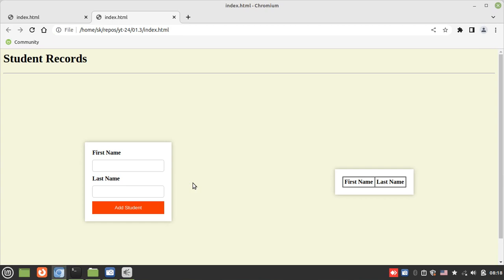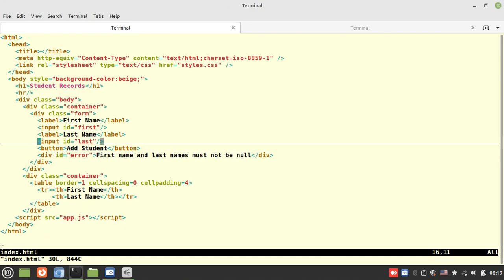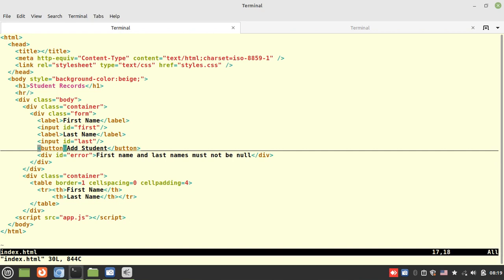Let us add the JavaScript logic to this to make it a functional page. So there are two functions here. One is add student and another one is delete student. For the add student, we will add a click listener, onclick equal to insert row.